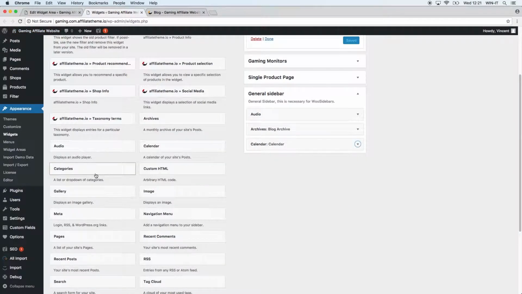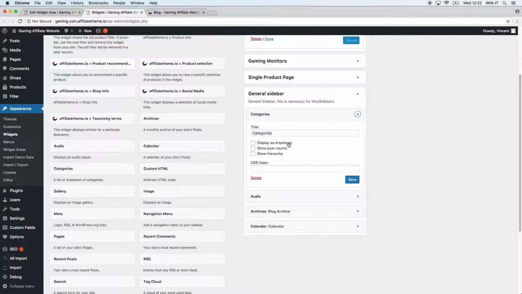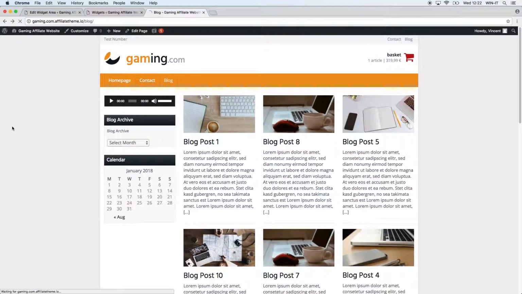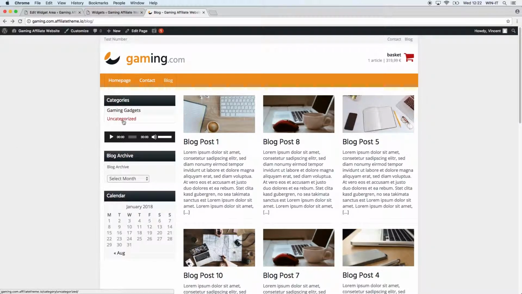So let's move on. We still have the categories here. We're going to add them to the general sidebar again. Call it obviously categories, put it on top, and let's just keep the default options and take a look at the output. You can see that the categories we defined are now displayed. Those categories are the categories for posts. We didn't define that many categories for posts yet, so we just have uncategorized and the gaming gadgets category.